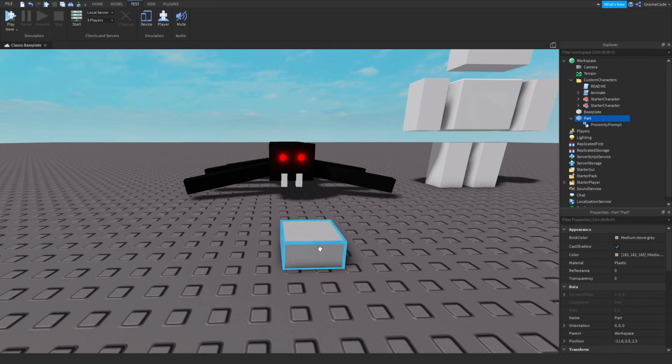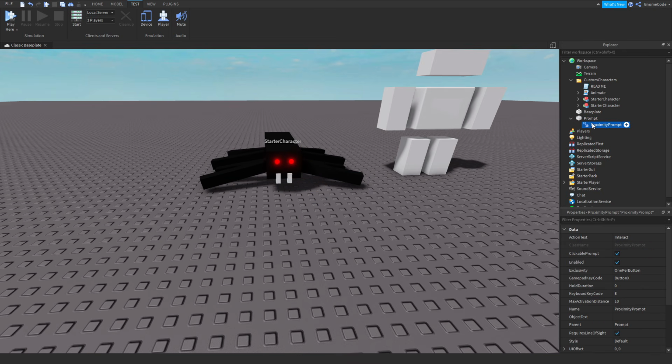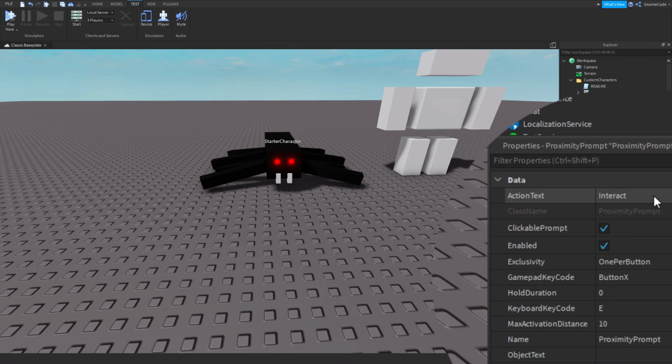So let's go back and edit. I'm just going to put this a little bit in the air so it's not on the floor. I'll make it invisible. We'll just rename the part prompt. And then let's just edit a few settings of the proximity prompt. So the action text just defaults to interact. Maybe we'll change that to something like change character.